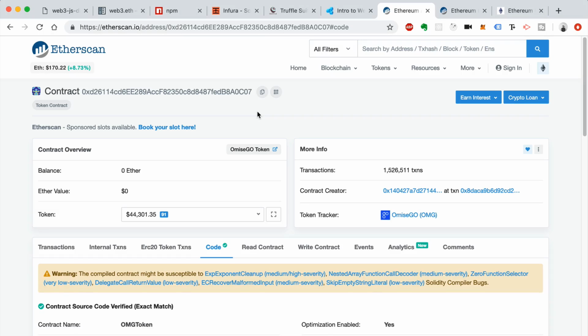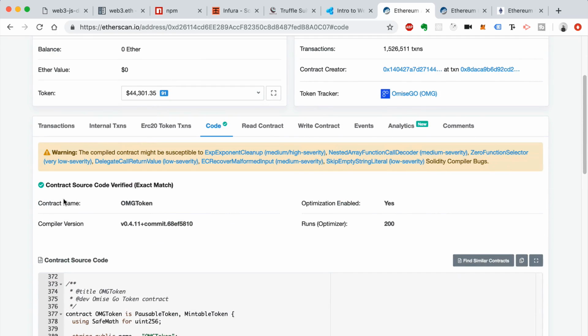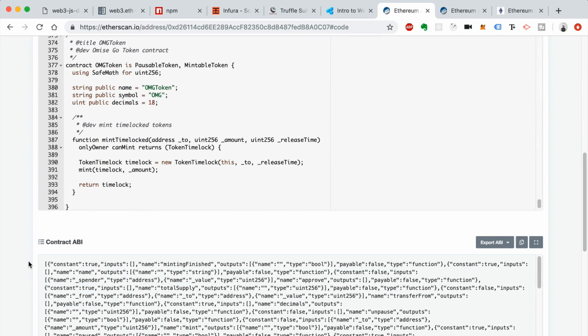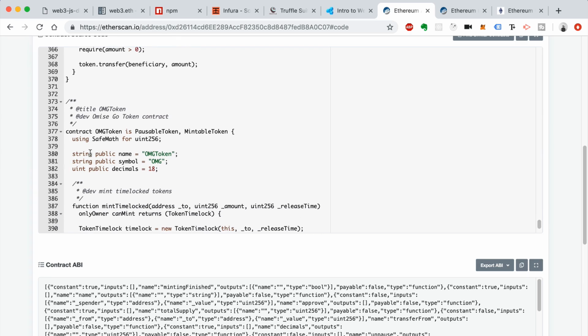Now let's actually get some information about the token. Let's get the name, right? So we can see the contract name is OMG token. And let's see here, we can see that this has a function called name, right? String public name, OMG token. So let's call the name function.